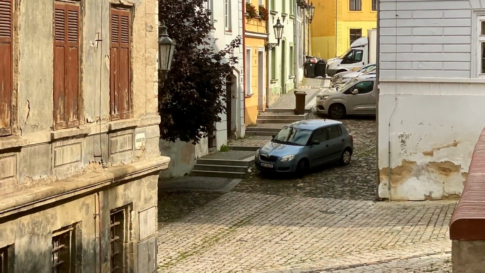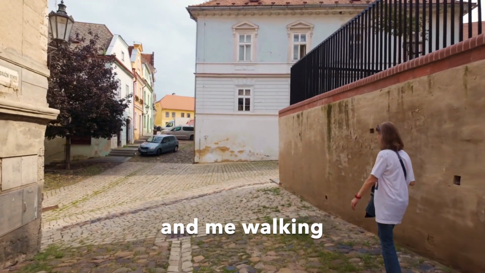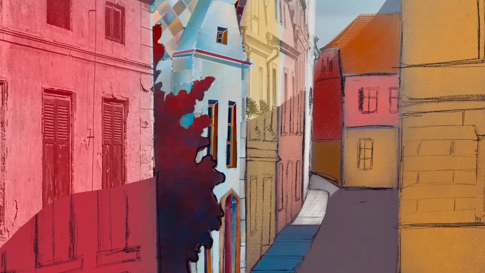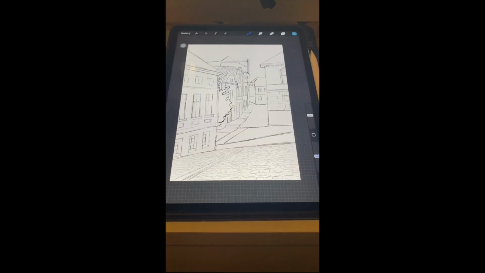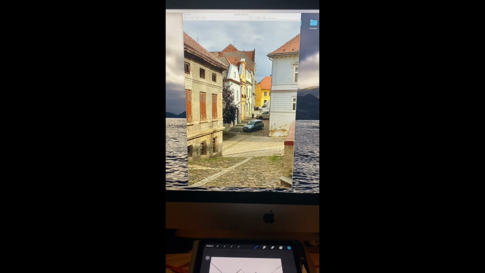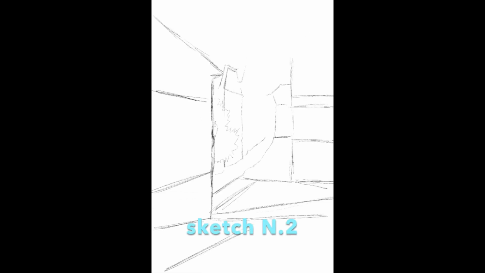So let's start. So here you see the original photograph of the street in the city of Žatec, which I took a few weeks ago this summer. I decided to sketch it by just looking at the photograph which I had on the screen of my Mac and my iPad in front of me. The first sketch was without any help. The second sketch, I copied it from the photograph and I got the gist.